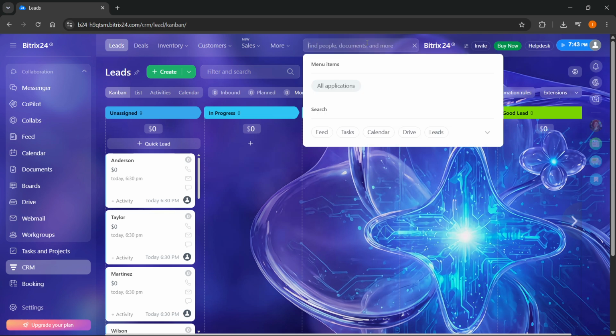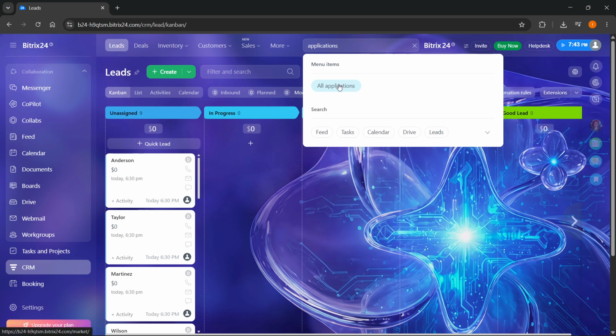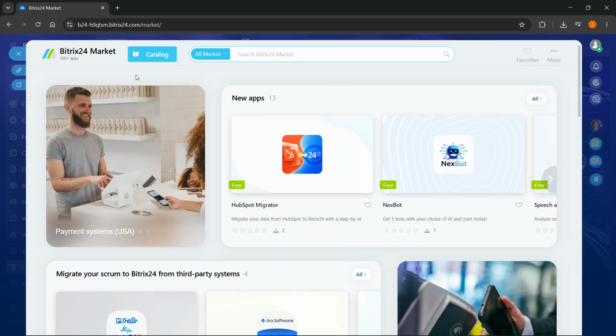the search box. And then you want to type in applications. So just type in applications. Just like this, as you can see, it's going to pop up all applications and you want to click on that. So to connect WordPress forms here, you're going to go to your market, so Bitrix24 market, where they have a lot of different apps.